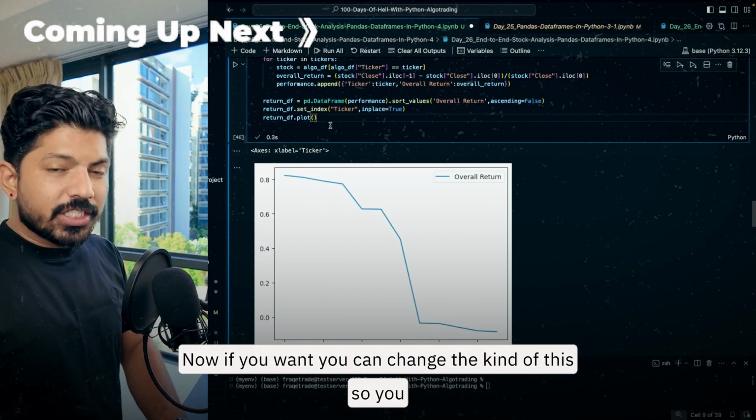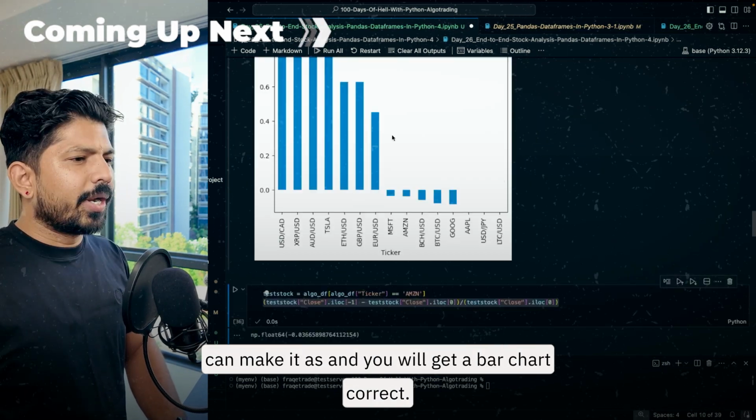Now if you want, you can change the kind of this, and you will get a bar chart, correct?